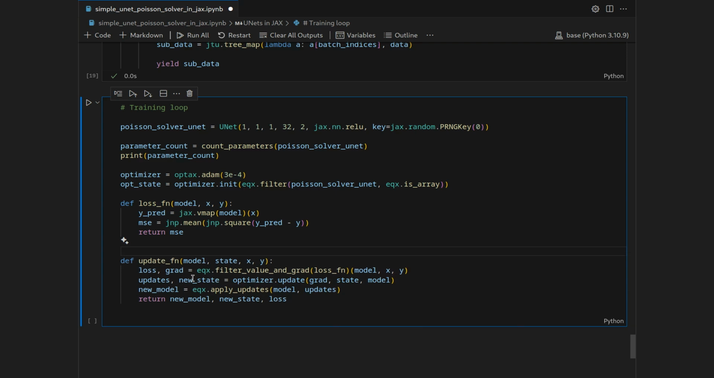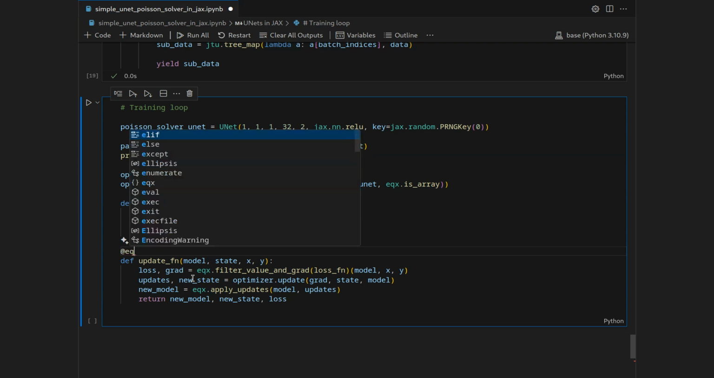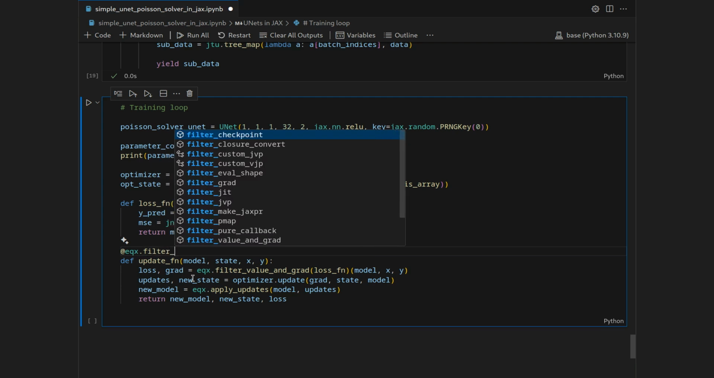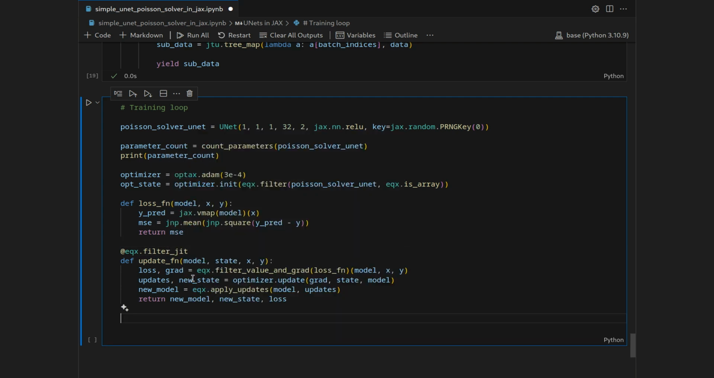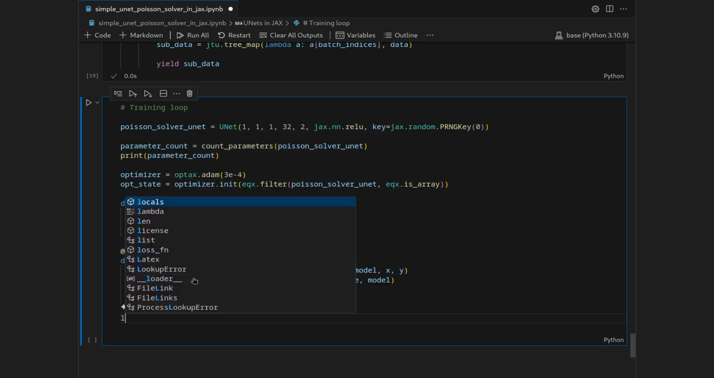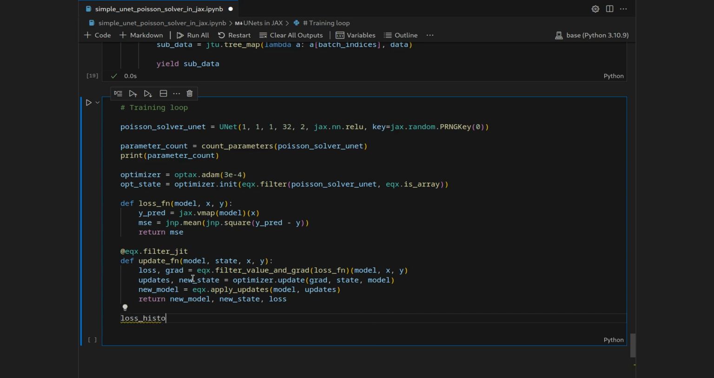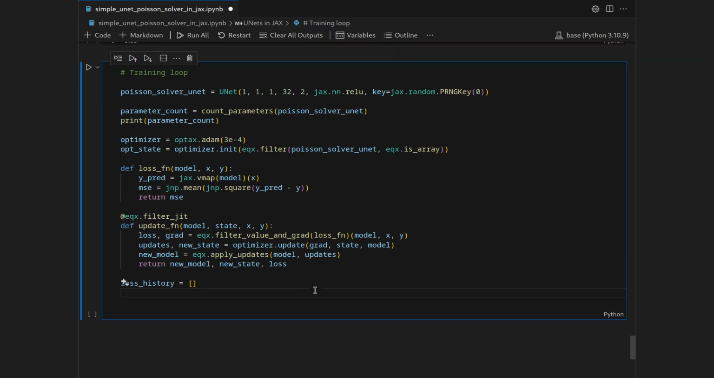And since the update function is the greatest computational burden within the training loop, we will JIT compile it. So we will say @jax.jit in general, but since we're working with Equinox modules, we need Equinox's filtered routines. So we will say @equinox.filter_jit, and there we go. So we have an update function. Let's create an empty list and call it loss_history to record the training loss over the training.